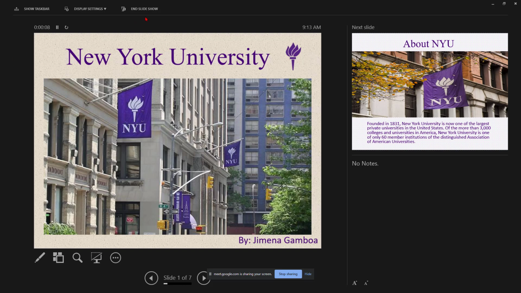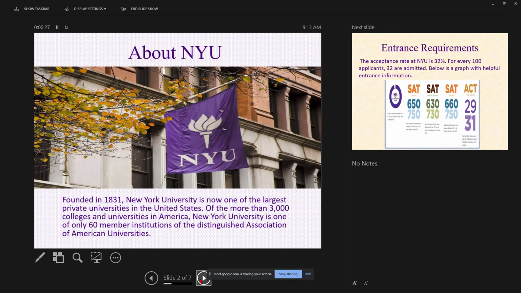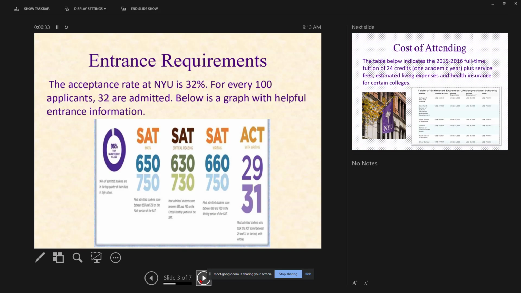Okay, so she chose New York University, and she put a nice picture here. I don't know if she screenshot that from the web or if she just put a background and typed in New York University and found the flame. I'm not sure how she went about that, but the first slide is a nice picture introducing the university. A little bit about the university, some history, and then the requirements.